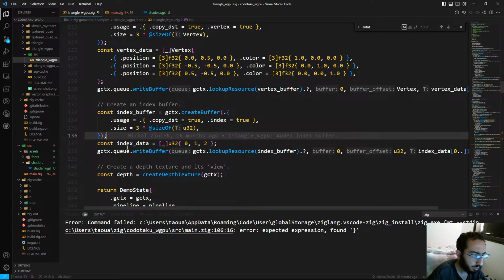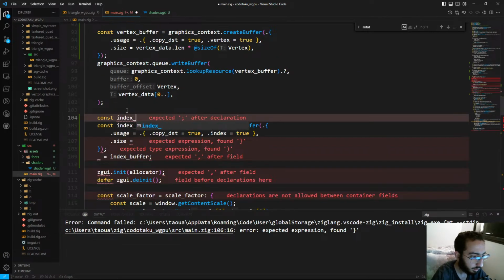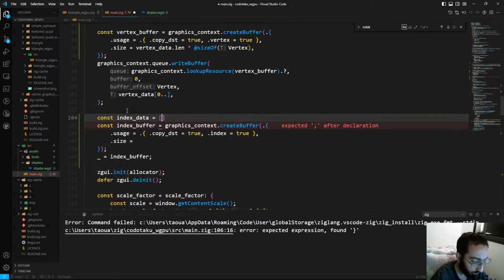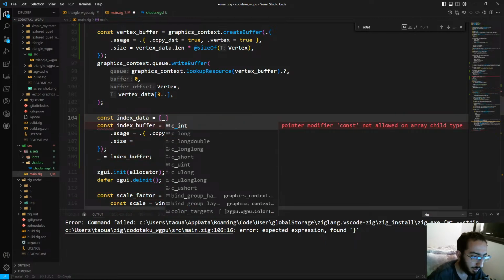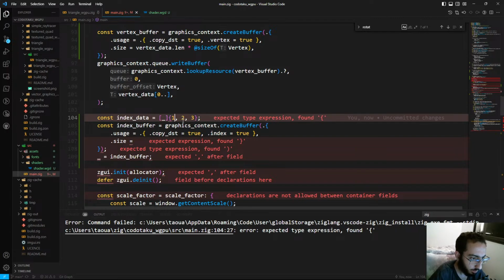So first of all, in fact, we need the index data. So it's an array of U32s. So const index data is equal to an array, and this basically means that we want Zig to infer the array size. And basically 1, 2, 3, cool stuff. Okay, U32.